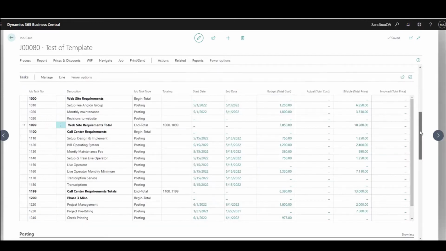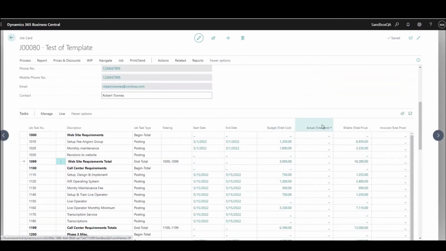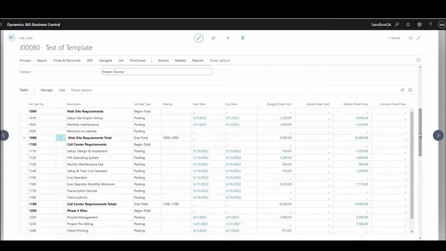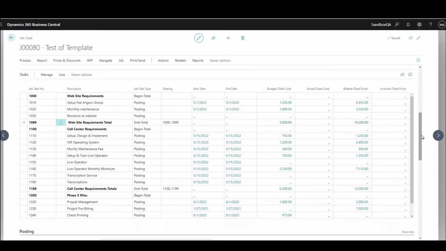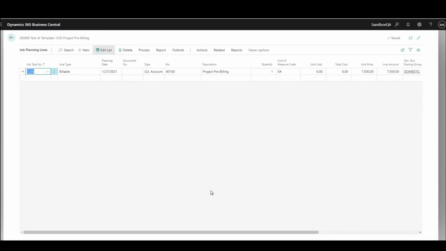So I'm going to go back up to the top of my project here. I'm going to set myself up as the project admin so that this will appear on my dashboard. And one of the first things that I want to look at in this new project that I have here is one of the things that we talked about at the beginning of our last session. That is project pre-billing. So I have this line set up, and I want to actually take a look at this line. So I'm going to look at the project planning line here that's underlying this.